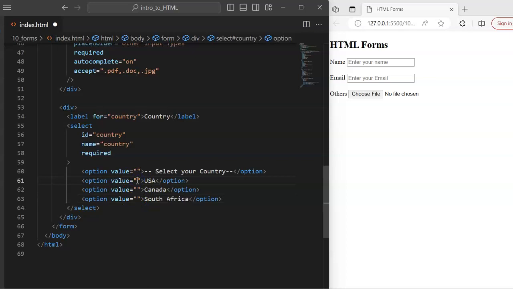That means when the user selects USA, what should be the value that is marked with that USA? You can decide to make it USA this time around and make it the same name. It does not have to be the same thing that the user is seeing that is going to be passed as a value. So you can make this maybe South Africa, as the case may be.